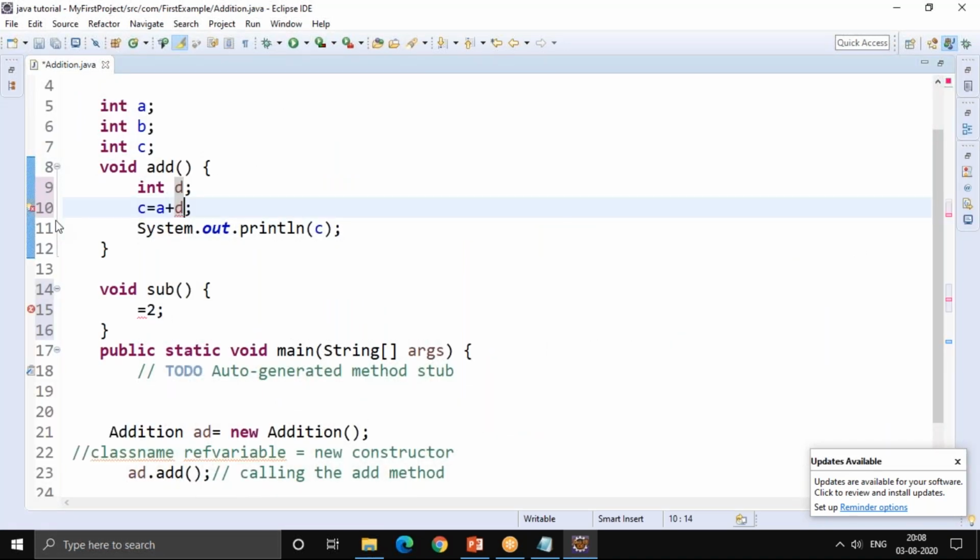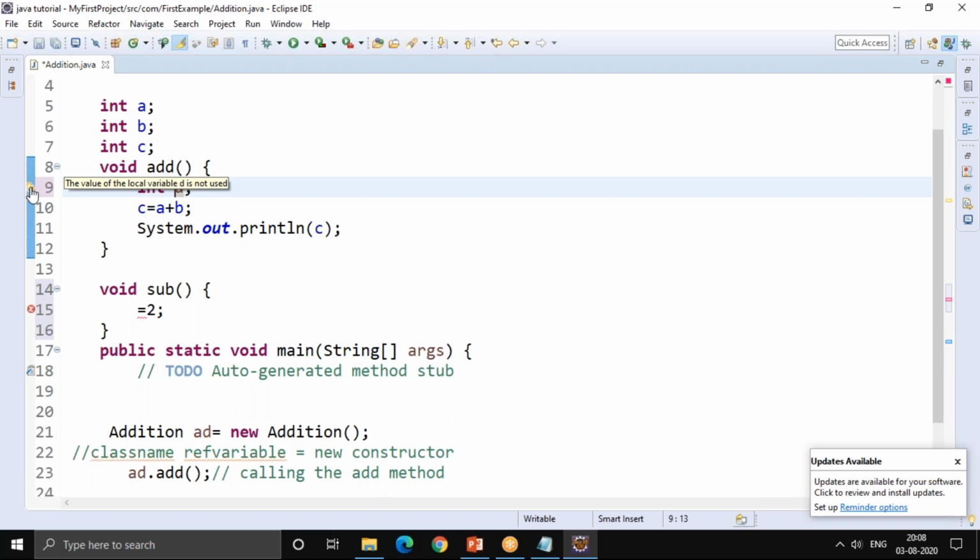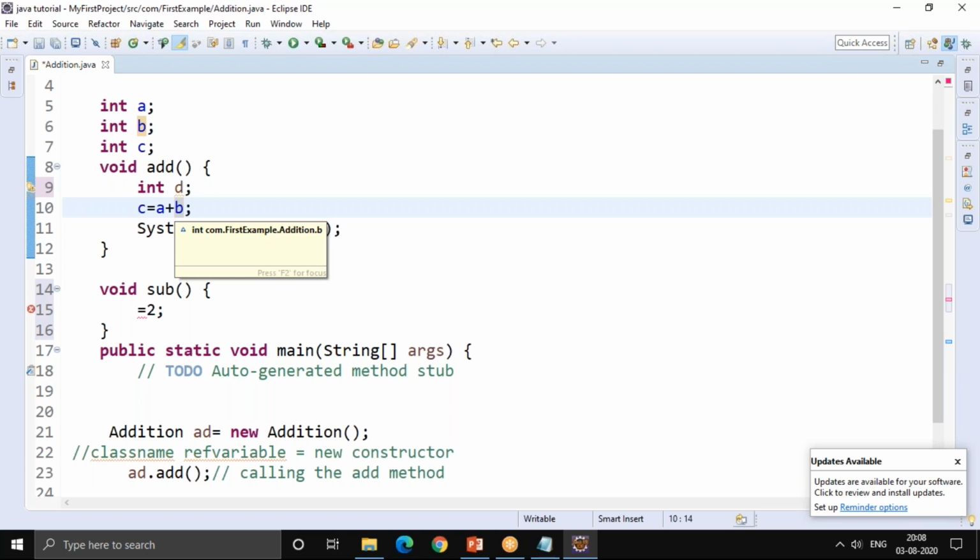Yes. So if you see here, I have declared int d. What is this d? This is the local variable because I declared it inside a method. Is it showing me any error? No, this is a warning, which is nothing but your local variable d is not used. But without doing the initialization or assignment, if you are trying to use that local variable, it will show me an error: local variable may not be initialized.